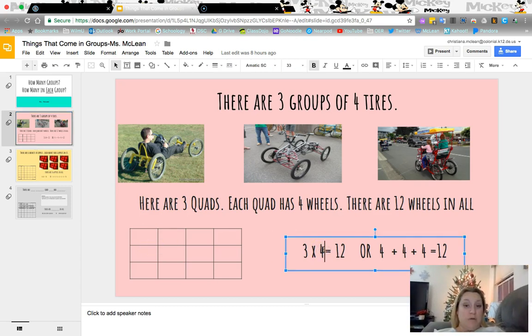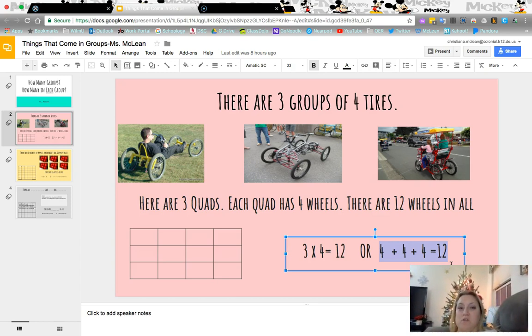The last component is you need to show me your multiplication equation of your math problem, and then one way that you could solve it. So this is the strategy that was picked, repeated addition. Remember, we've gone over 7 different strategies at this point. So whatever strategy you choose, make sure that you really know how to effectively communicate that on your slideshow.